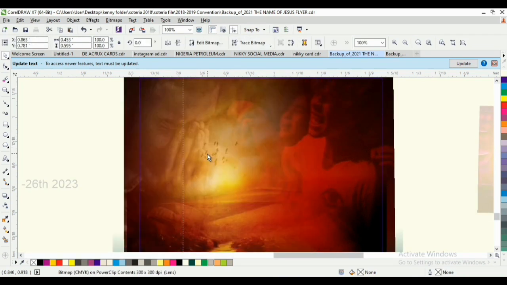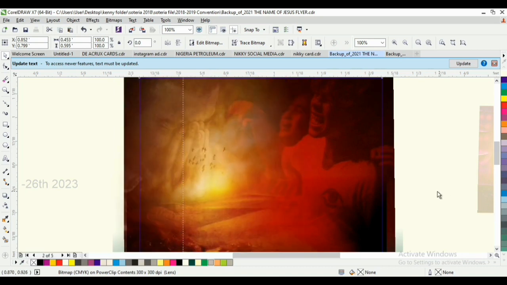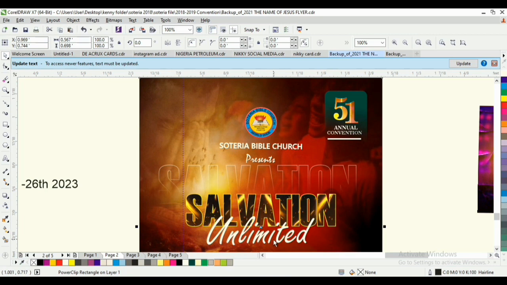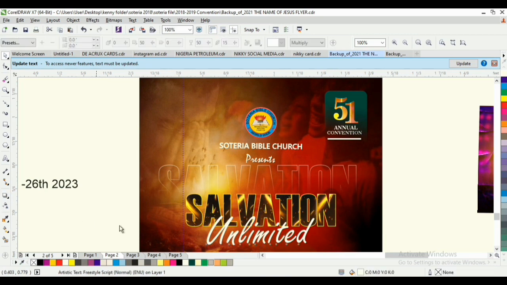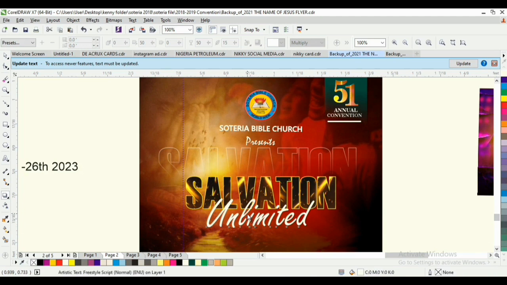This light is too high. Let me put it down a bit. I'm still going to change that. Let me give this one a shadow so you can project more, because the background is heavy. So let me add a shadow to this. I think it's obvious now. Let me increase it a bit.